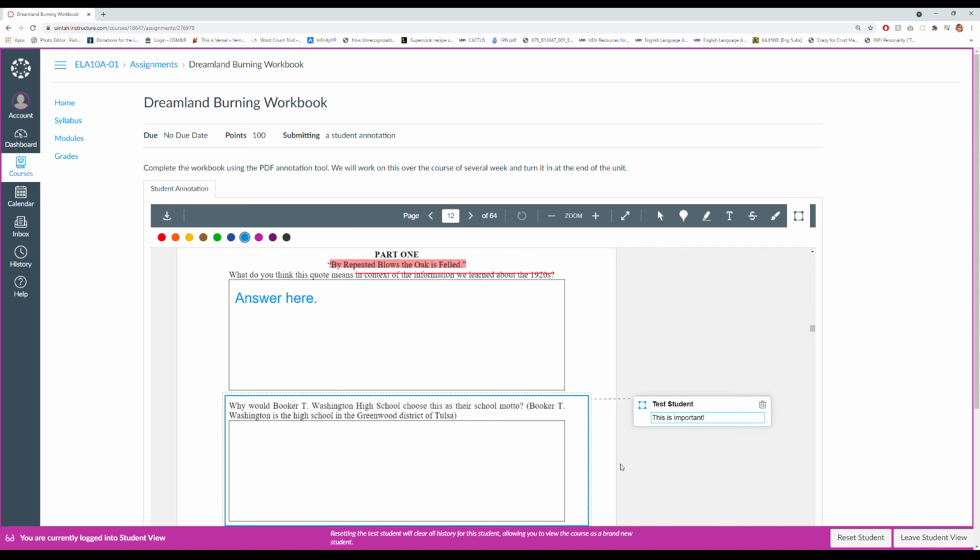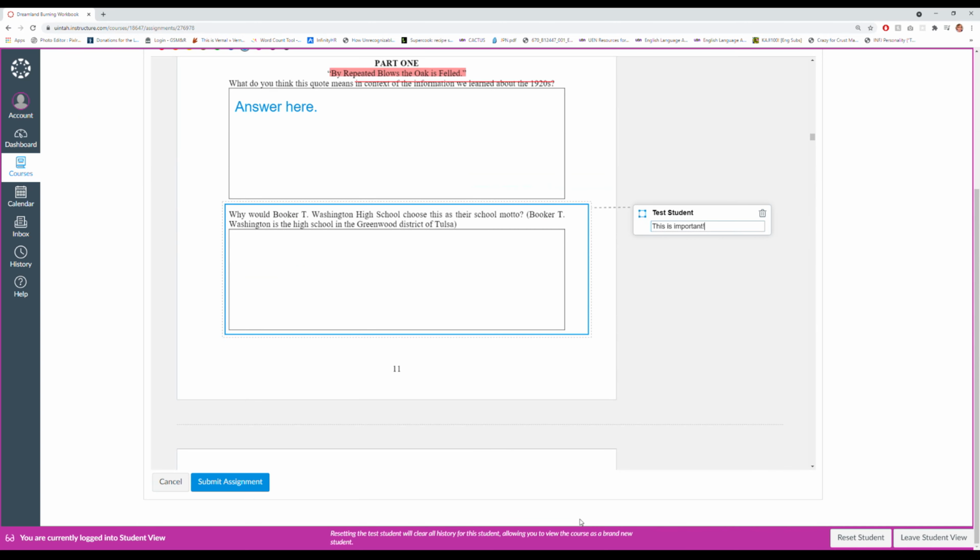Once the student is done with their document, they hit Submit Assignment and their annotations are complete.